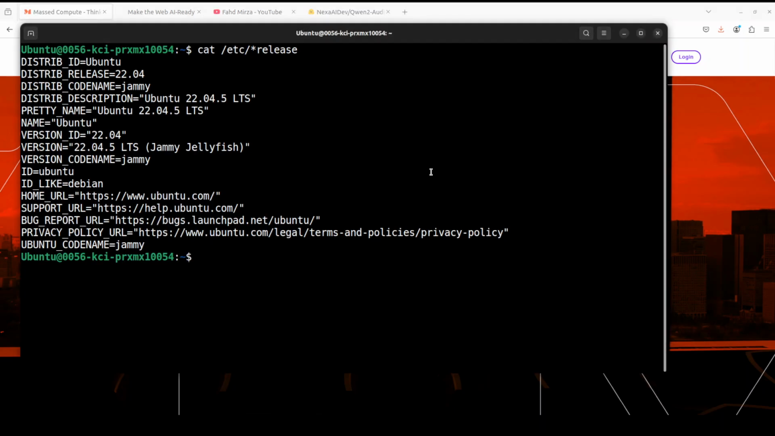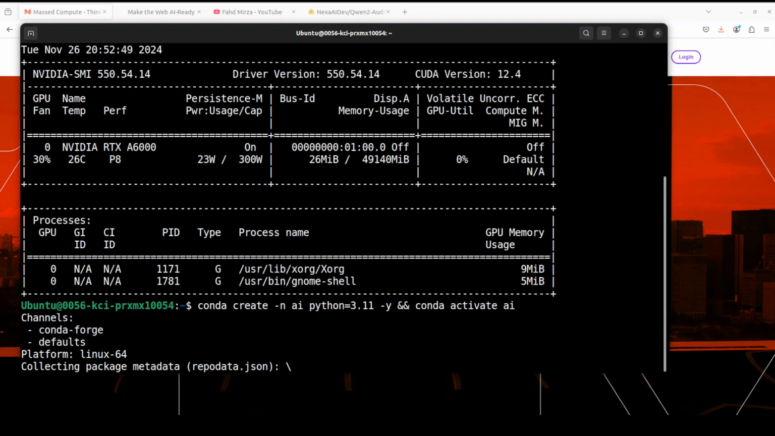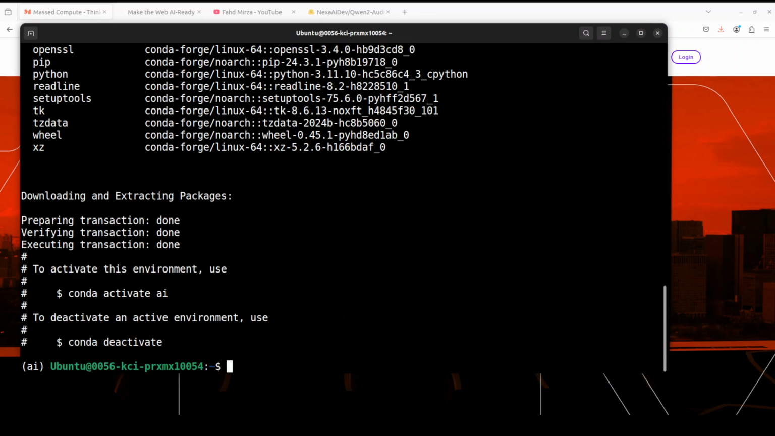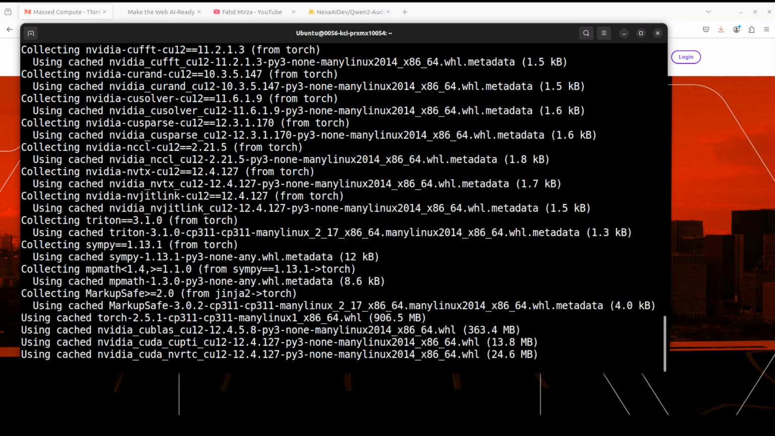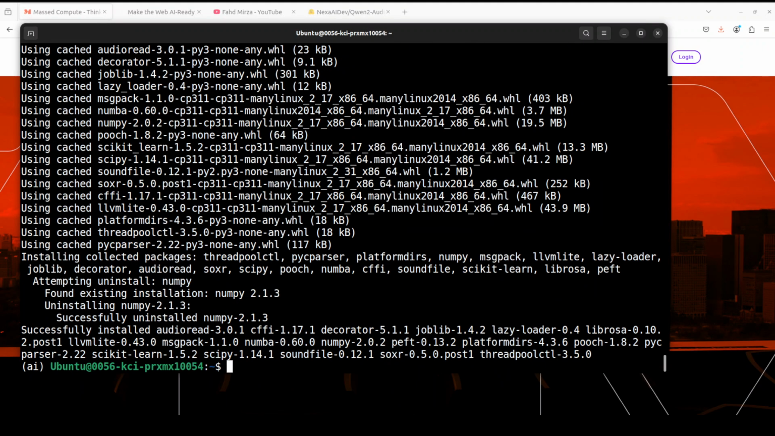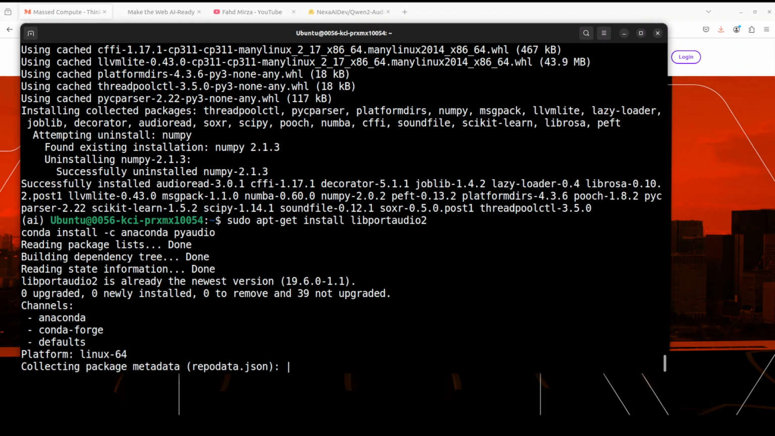This is my Ubuntu system and I have this GPU card NVIDIA RTX A6000 with 48 GB of VRAM. Let's create a virtual environment and then we will start installing first Nexa and then we will see how this model works. Let's now install some of the prerequisites, which simply include pip, torch, transformers and stuff. And we also need to install a couple of audio libraries like PyAudio and LibPort Audio. Let's wait for it, shouldn't take too long.